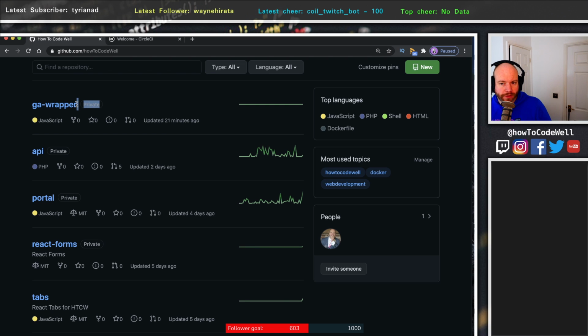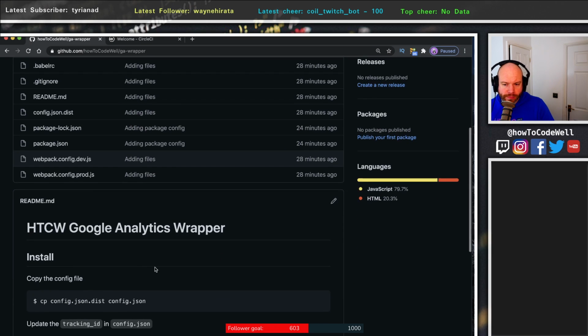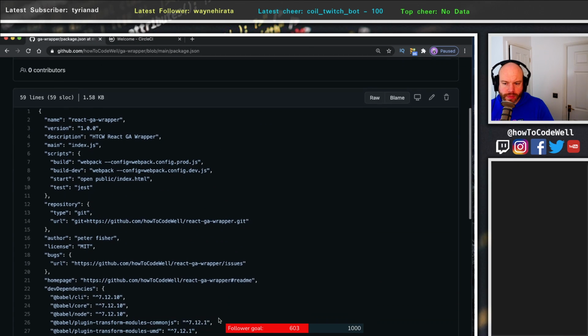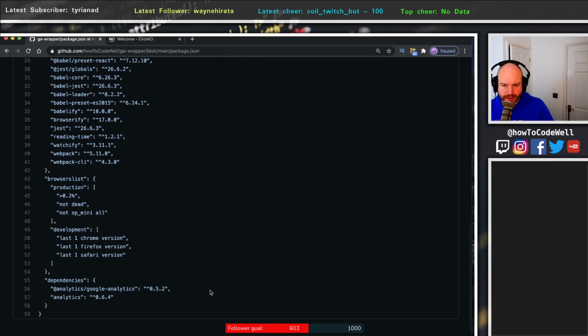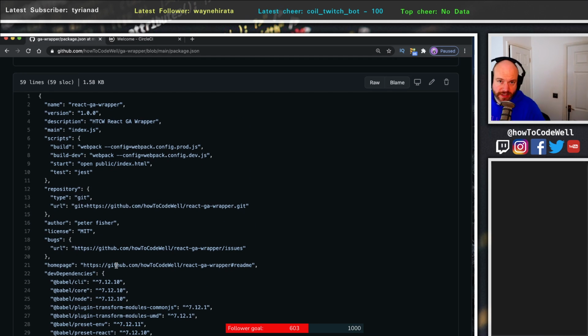The GA wrapper is a Google Analytics wrapper. This will be open once I finish it up. And this is basically a nice little wrapper that wraps around an analytics package in NPM. If I click on this, this is what I've literally just pushed up. It's private at the moment, but it will be open once it's ready to rock. If I look at the package.json, it has the dependencies, analytics and the Google Analytics package. These are the two dependencies it requires. And essentially what we're doing here is creating a wrapper around these two packages to allow me to record various events that happen on the website.